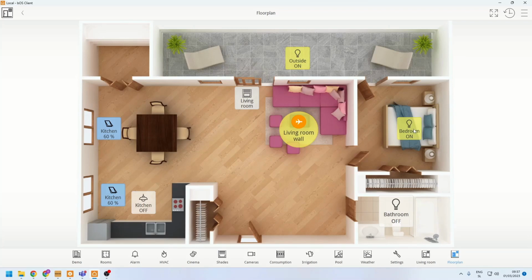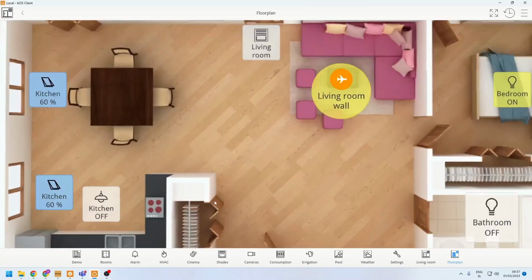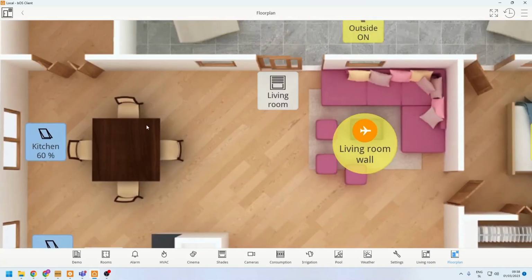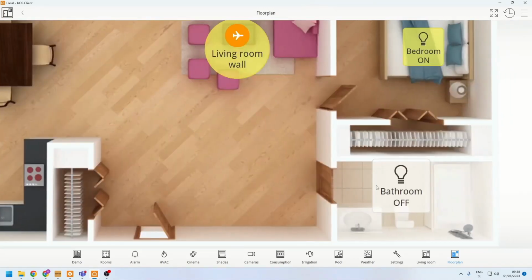Because a lot of clients are using actual photos of the building, they can place the devices exactly where they are and have an overview like this. You can zoom in and out if you have a larger project. On my phone, I can use two fingers to pinch in and out to zoom, and in a large project you can move around and control the devices exactly where they are in the building.